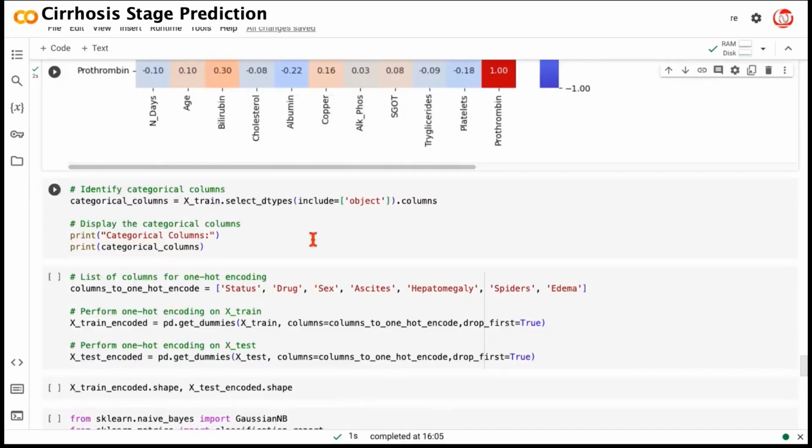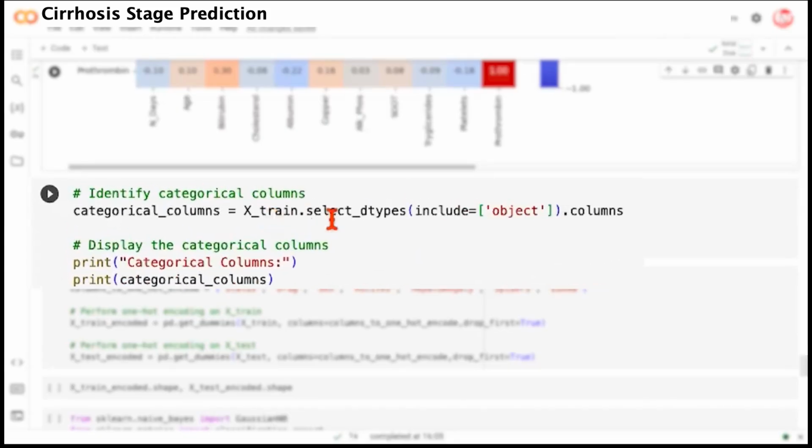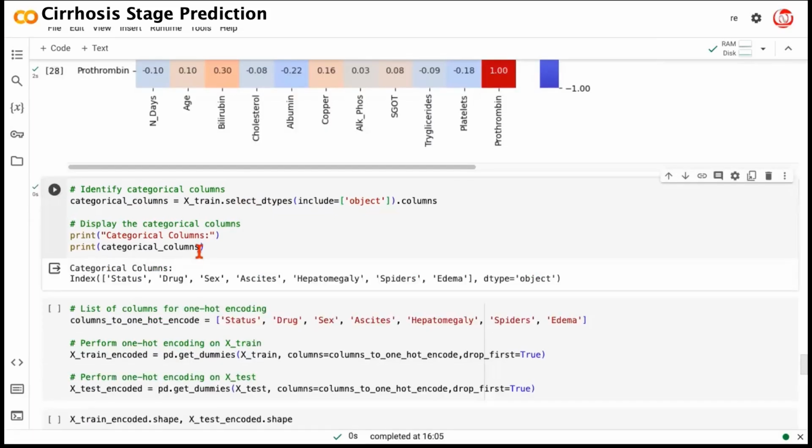Now, the only piece that's left is that we have to encode the categorical columns appropriately. Fortunately, all the categorical variables had about 2 or 3 levels only, so it would be very simple to encode them using one-hot encoding. We are just selecting the categorical columns using select dtypes here and printing a list of those columns.